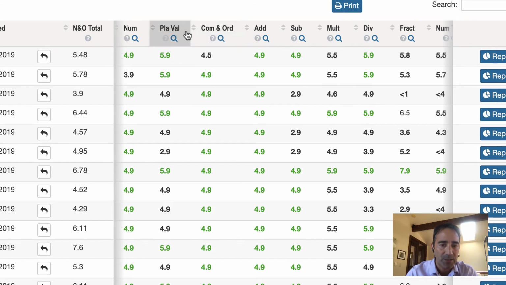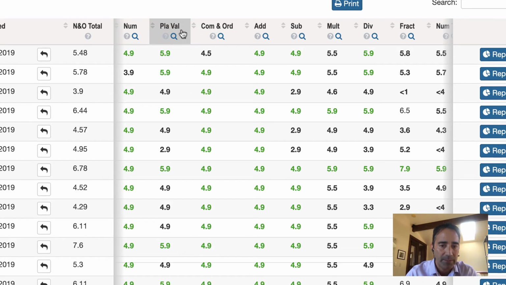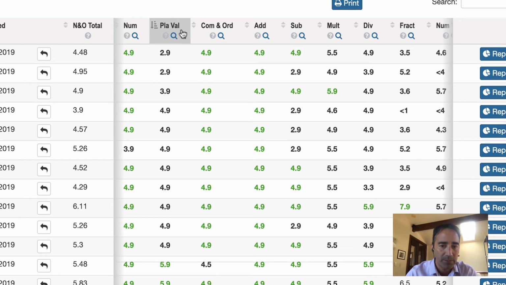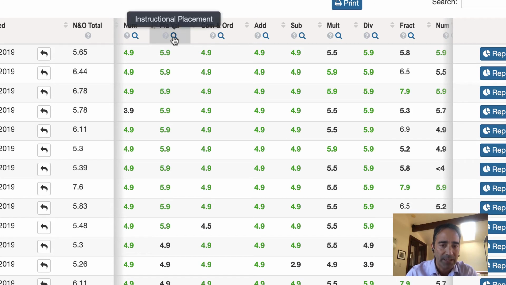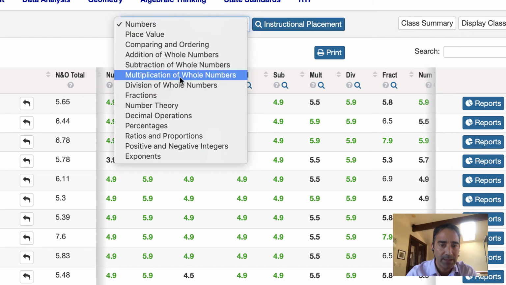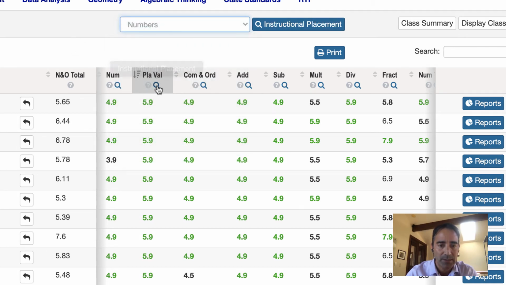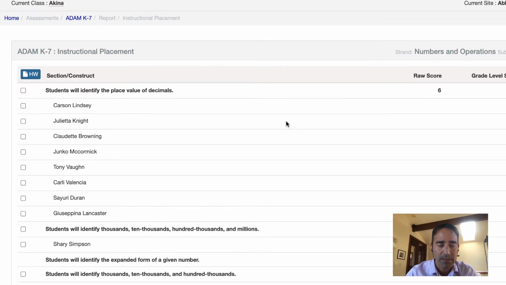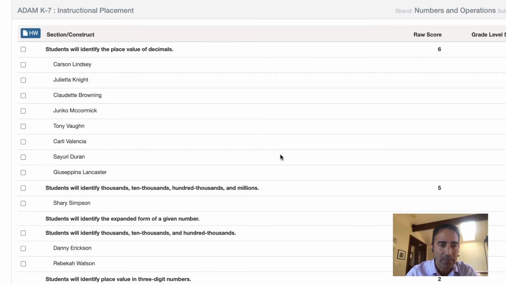If I wanted to, I could sort from low to high, high to low. Now, if I click on the magnifying glass, I can actually look at my class in the scope and sequence of that particular subtest. I could also click up over here, and I could select the subtest as well. So let's click on that. Now, here I am looking at place value.